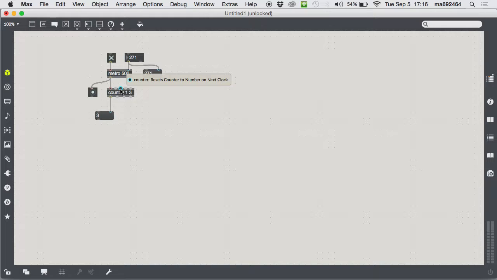The third inlet here resets the counter to the number on the next clock. So I could give this a 2. And then the next time the counter gets hit, it jumps to 2. Whereas this one immediately resets the counter to 2. So if I give that a 2 and it's offbeat, right, from the metro, it immediately goes to 2. And this one dynamically changes the maximum, right? So if I give this 8, it'll start counting 1 to 8 again.